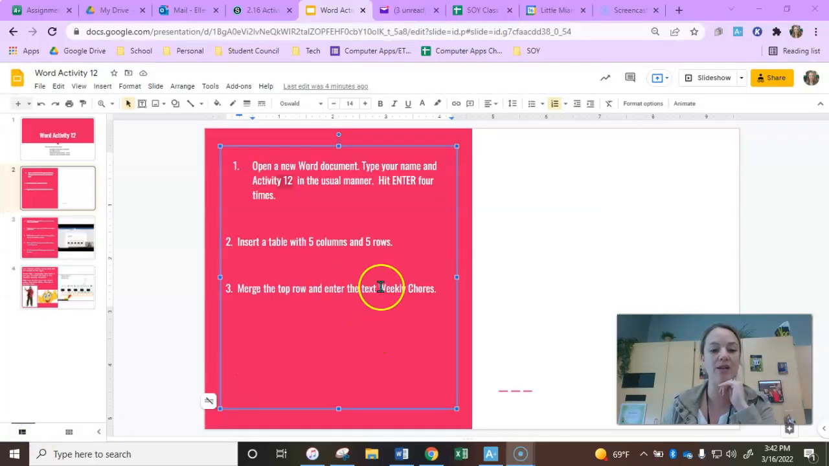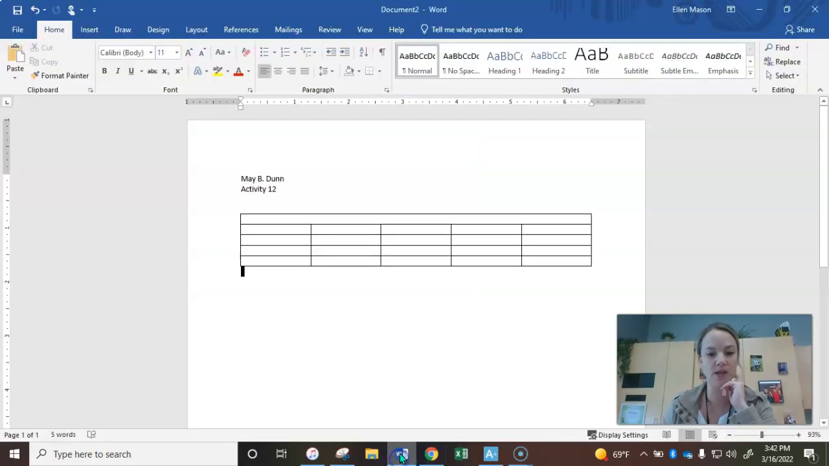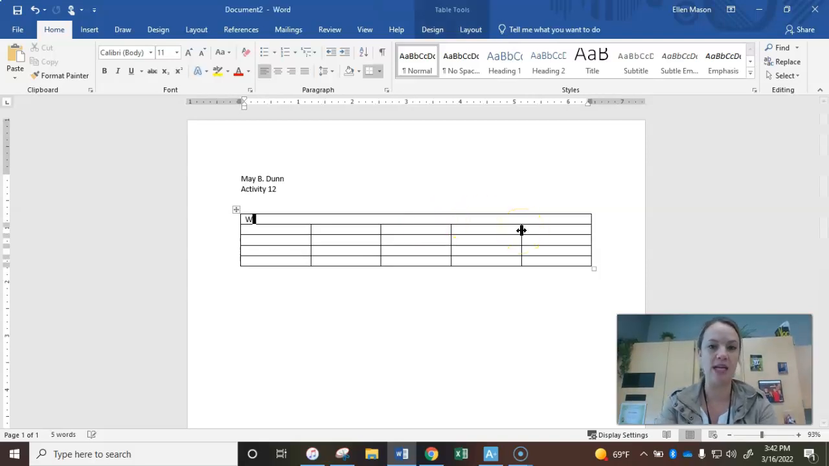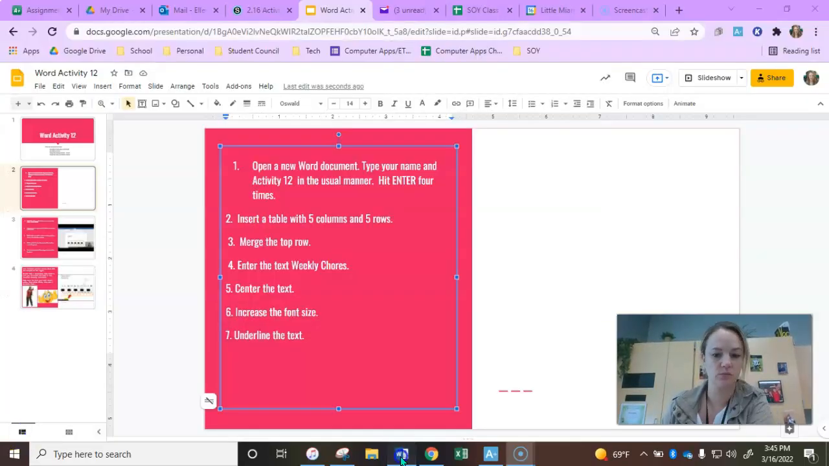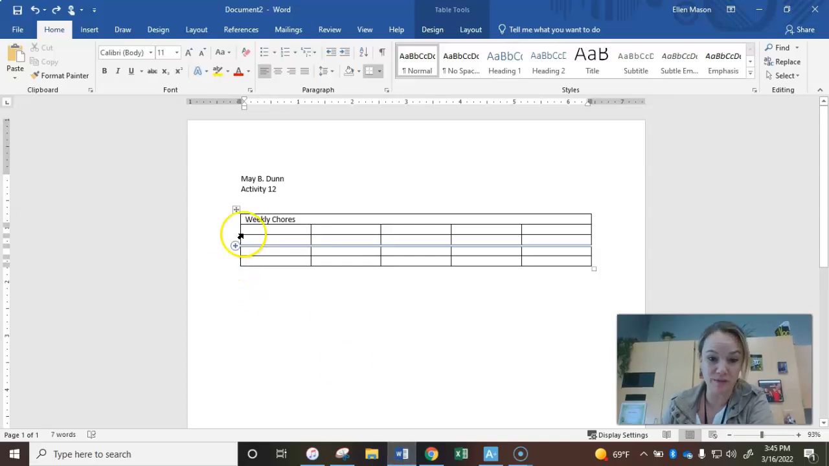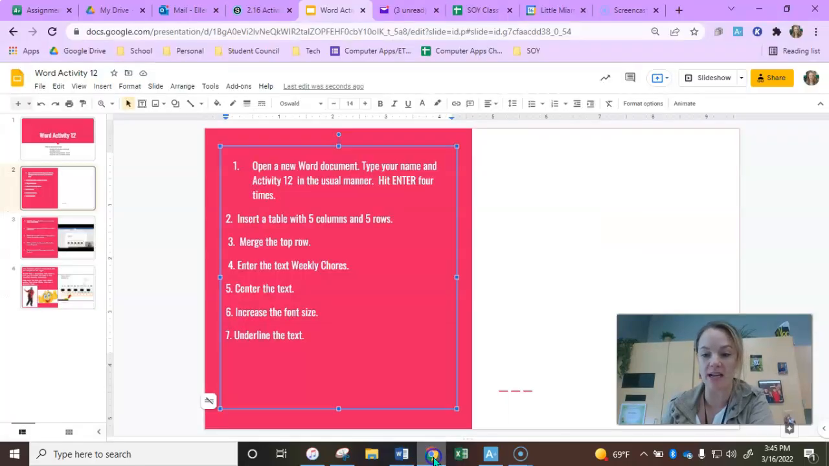Now we're going to enter the text that just says weekly chores, kind of like the title of our table. So I'm going to click in that top row. I'm going to type weekly chores. But obviously that doesn't look very good if the title of your table is to the left side of your table. So we're going to do a little bit of formatting to make that look better, like a proper title.